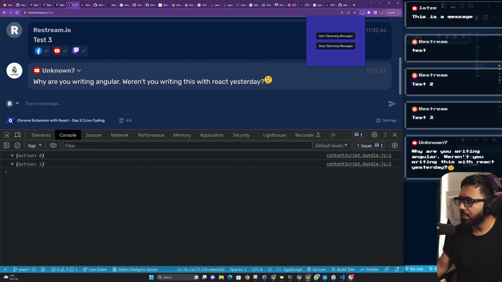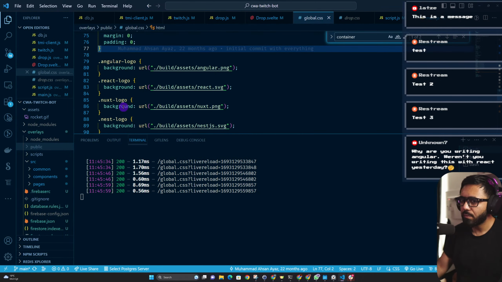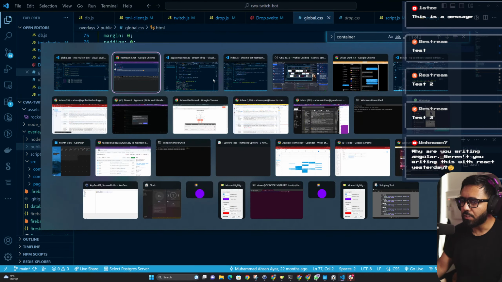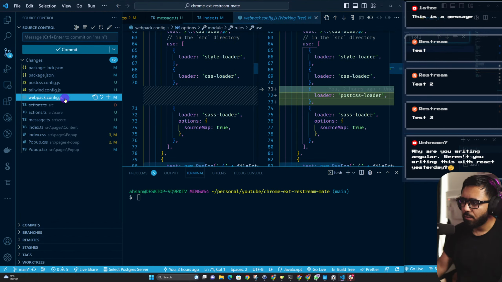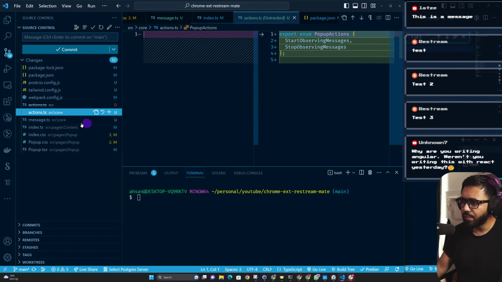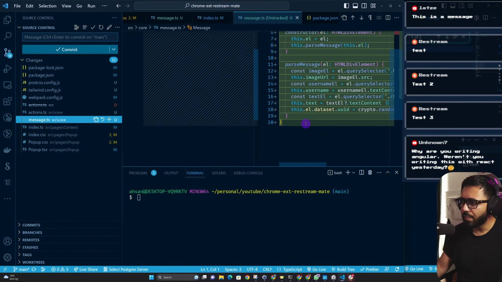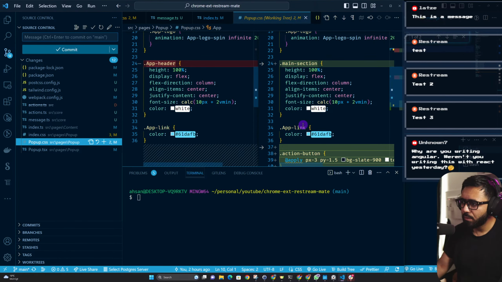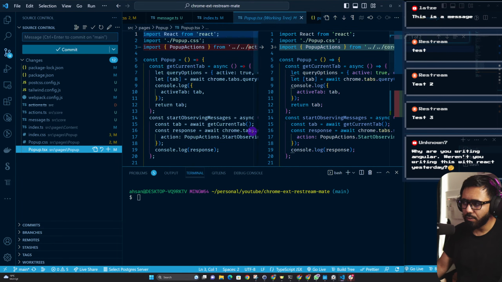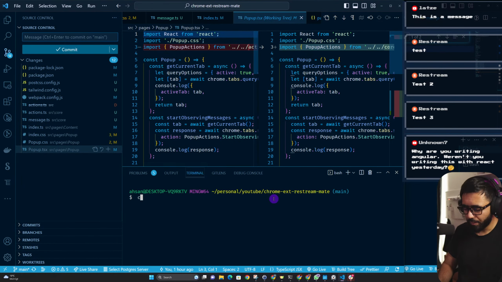So, stop observing messages. And now what I can do is also commit the extension. So here we go. What did we update? We added Tailwind CSS to the extension. We also updated our webpack config. We added actions. We also added a message class as well. We've got content, we got popup. Improved the UX a bit, and there we go.